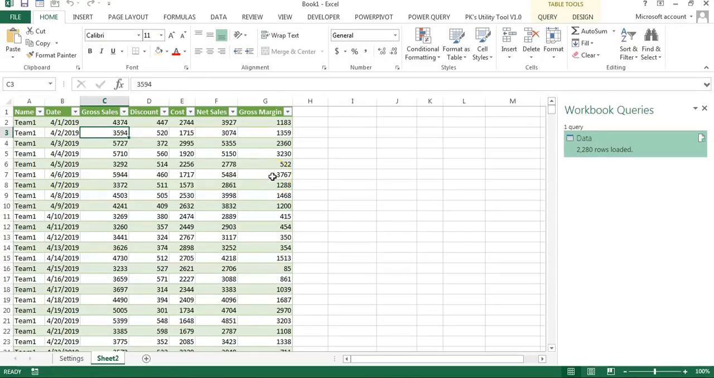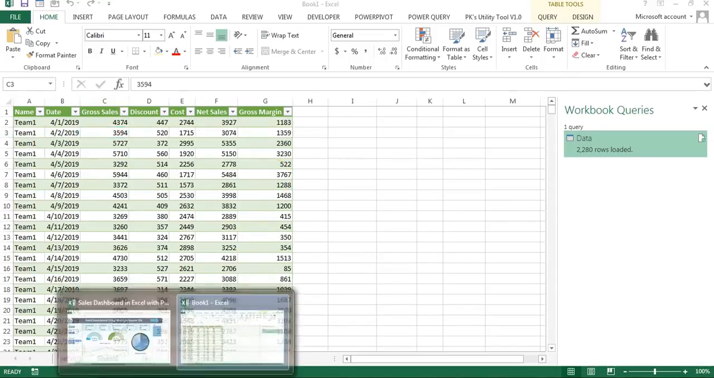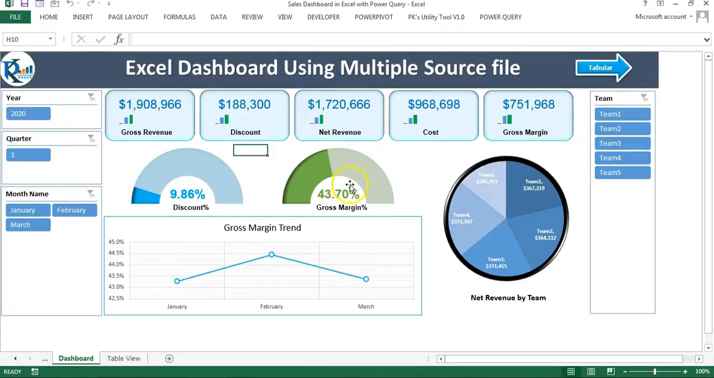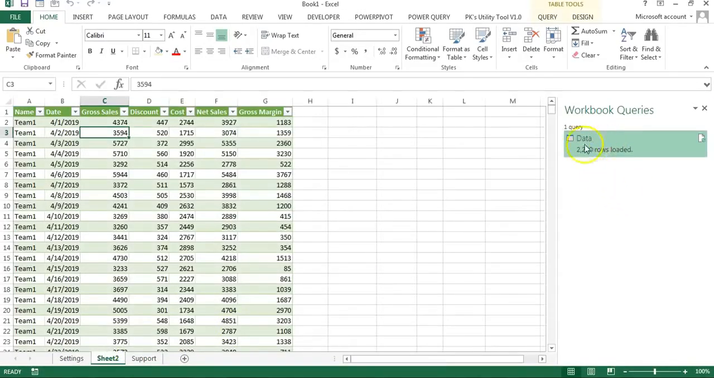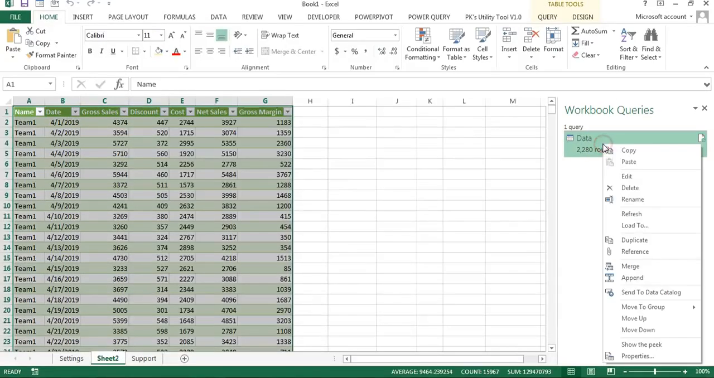Now I'll tell you how you can create a beautiful dashboard. So we can go to the dashboard part now. To create this dashboard, first we will create a support sheet. So here I will create a support sheet. And in this support sheet, we will go to this query, right click and just click on load to.